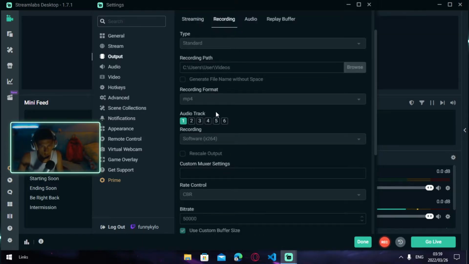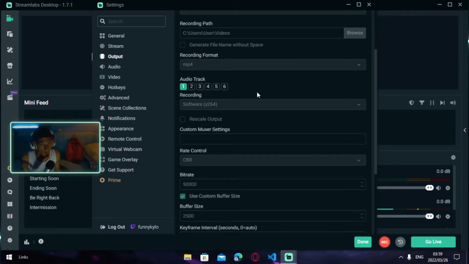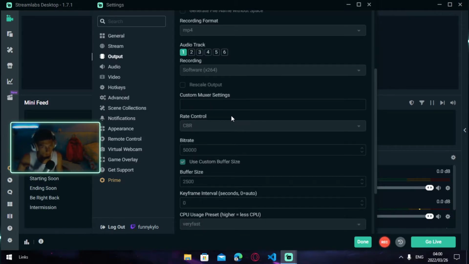With your audio track, that depends on you, what you put your mic on and all your audio. Mine's always on one. And your recording encoder: if you have a graphics card, please use your NVIDIA graphics card as the encoder. If you don't have a graphics card, you can use the software x264. That is the best, it's basically going to use your CPU. So pick the x264. Once you're done with that, head over to rate control and turn it to CBR, constant bitrate.